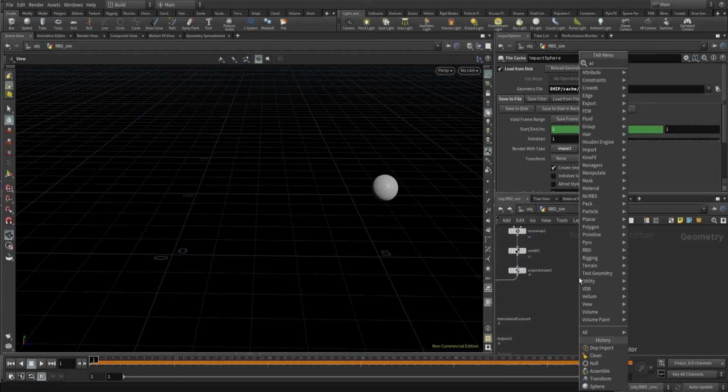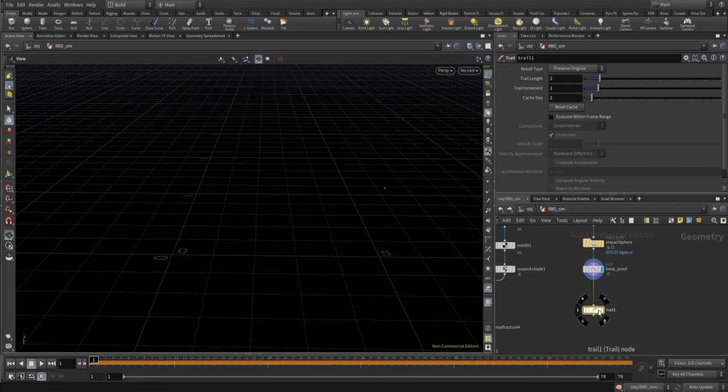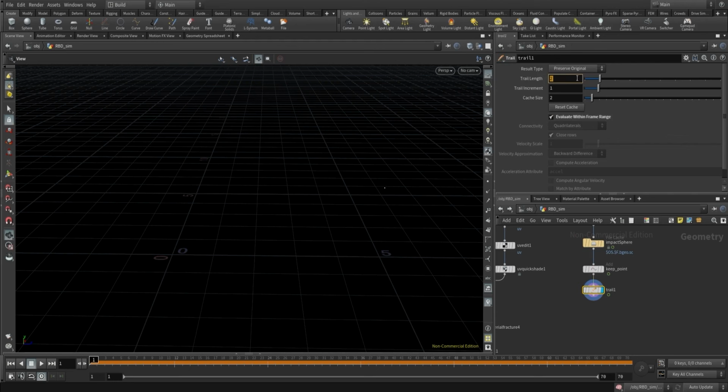Let's use add. Tell it keep point. And use trail to create trail line. It's giving error because it's taking this previous frame, which is zero. So let's tell this to evaluate within frame range. It won't give error. And what is trail length?